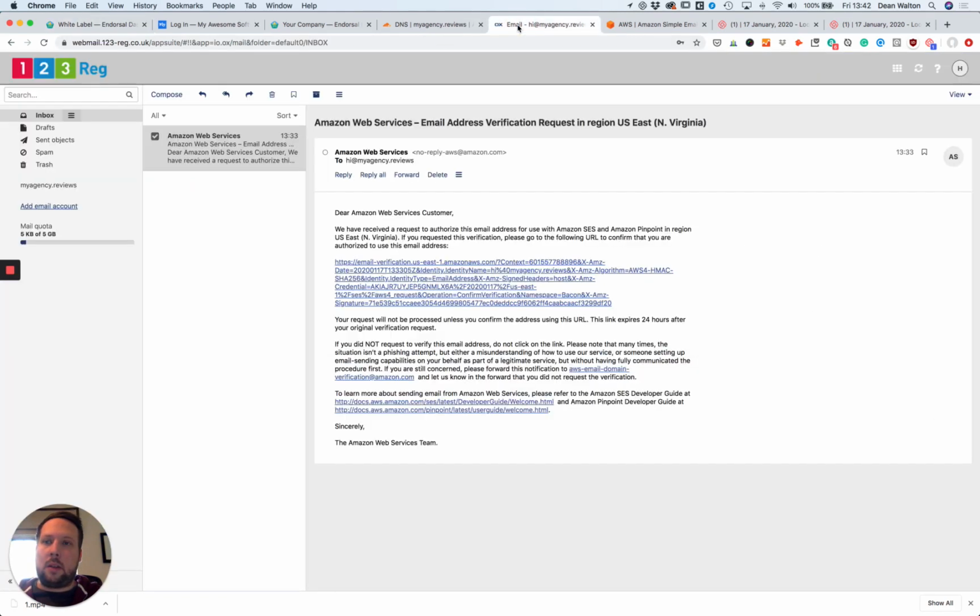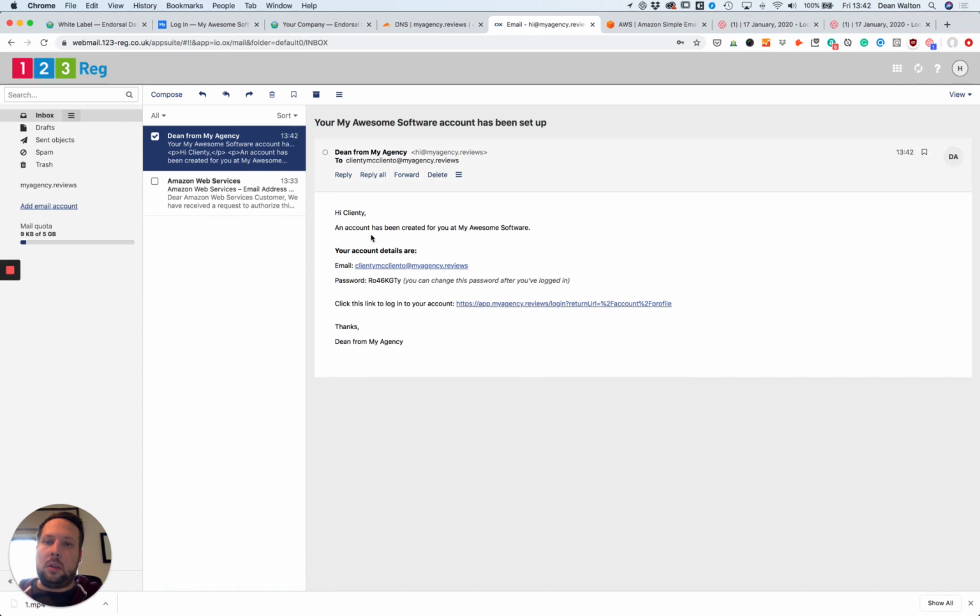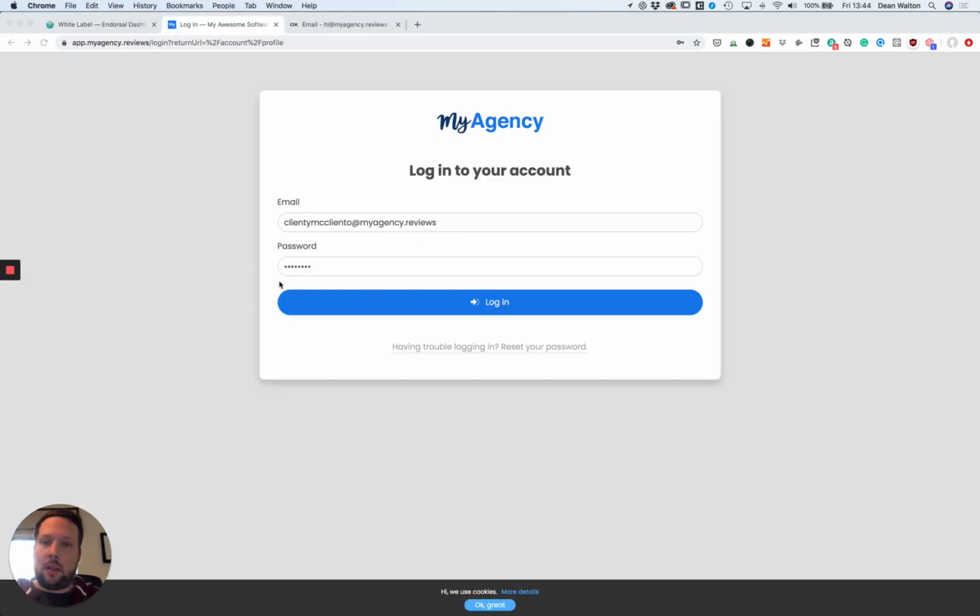So let's go back to the email account. There we go. Obviously the whole email is white labeled. It's My Awesome Software, whereas that should say Endorsal. And here's your details. It's from the right person, and it even links to the correct place. So let's now try logging in as a client, and you'll see how that works. Here's the client's details, and let's log in.